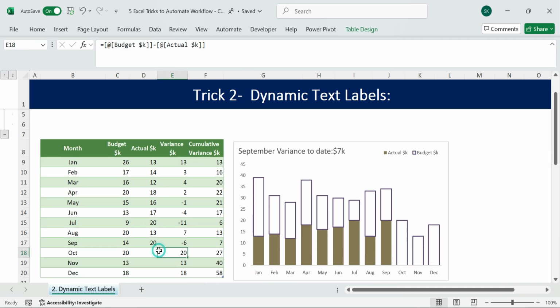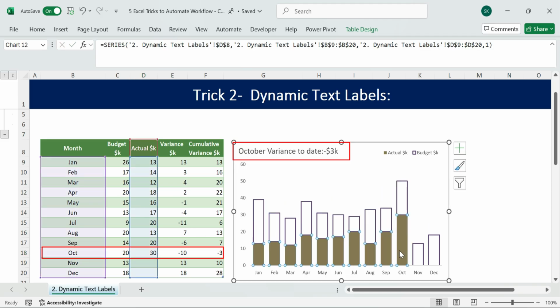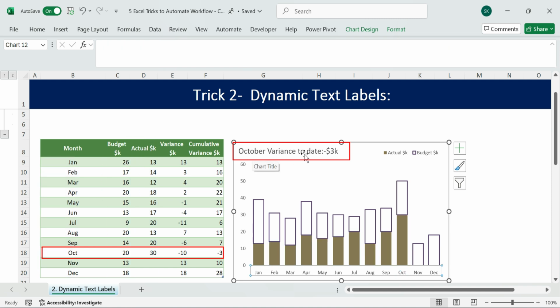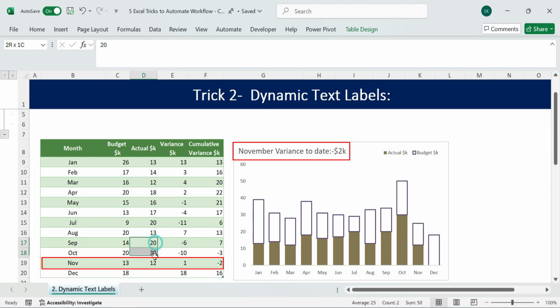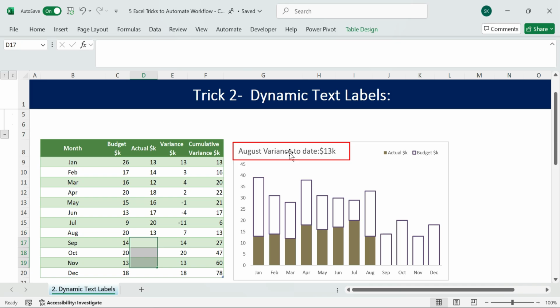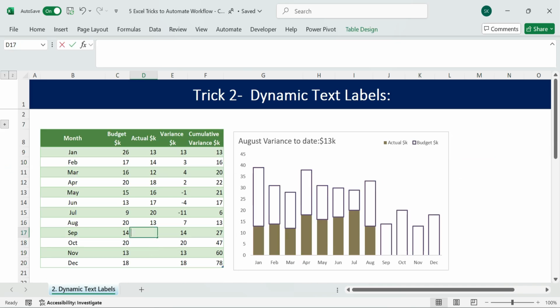Next, test the dynamic update. Add new data for the next month, October. Observe the chart title. It should update automatically to October variance to date, $3,000. Apply the technique to other scenarios. This approach works for dynamic chart titles, dashboard commentary, automatically updating report captions. Using this method helps save time and reduce manual updates.